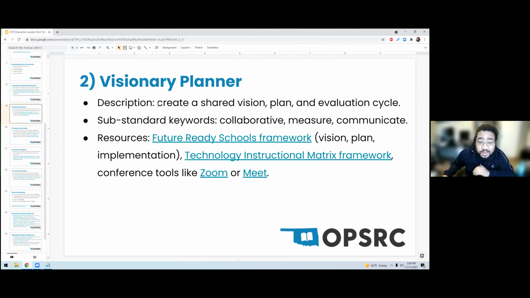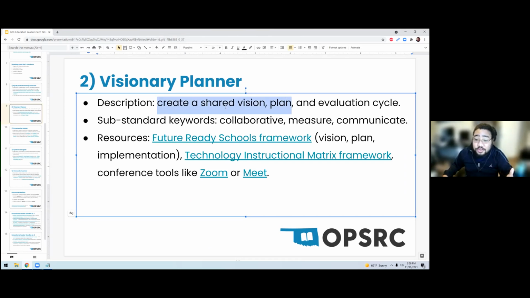A quick description of that is to create a shared vision, plan, and evaluation cycle. A big part of this, I feel, and I'm going to bold and underline this piece because it's the most important part, is that this needs to come from all of the groups that are going to be affected by this: students, parents, educators, community. You've got to include everybody, because these are all the people who are going to make technology work in the schools and make sure that students at the end of the day get that high quality education I was talking about.